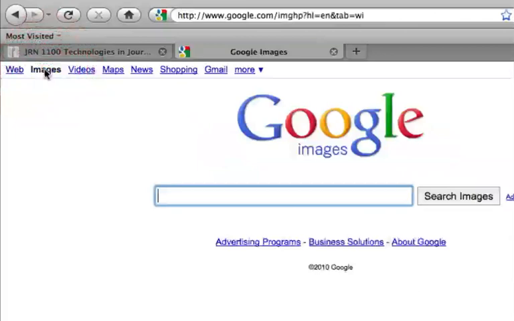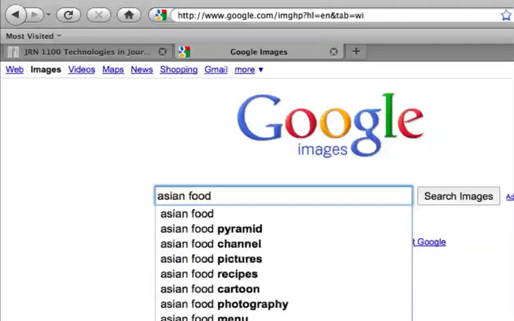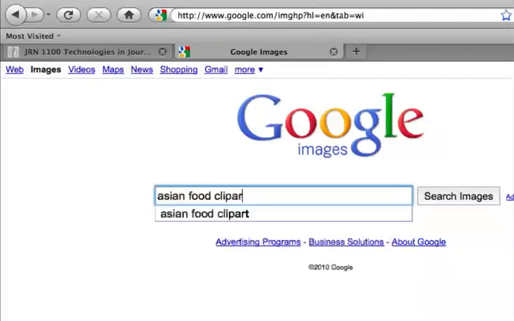We're going to do a search for images, and since I'm doing Asian food at this particular point, I'm going to do a search for Asian food clip art.